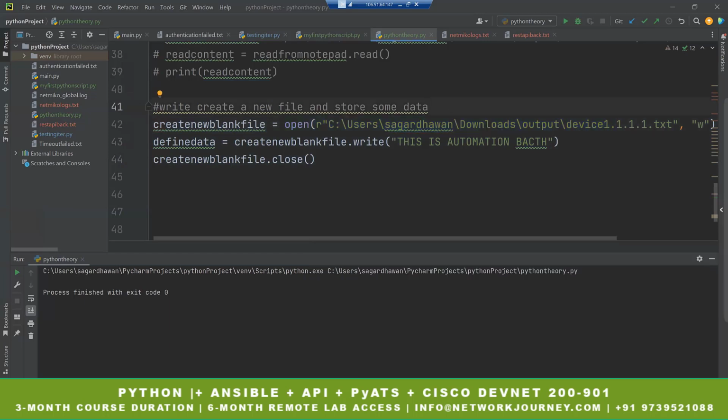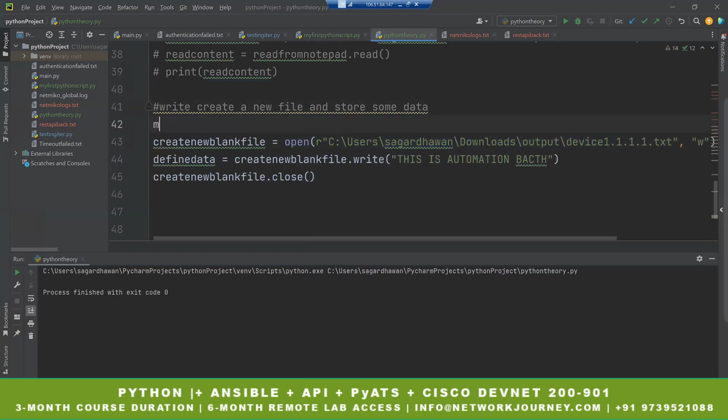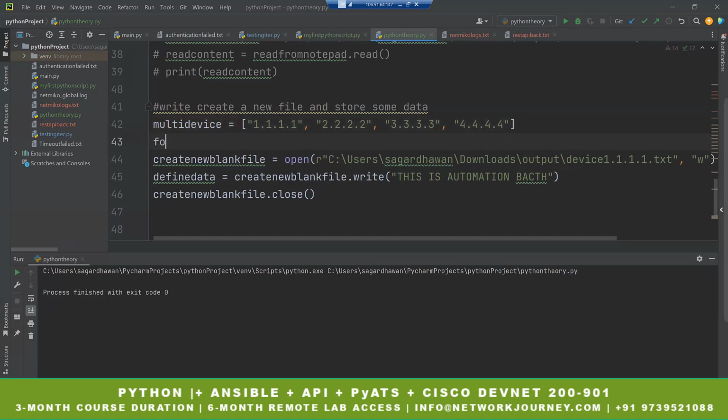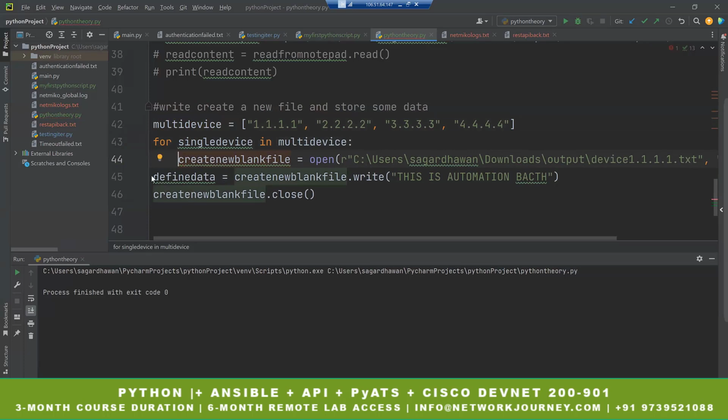Say, for example, I'll show one example. I have multiple devices where I'm keeping the devices in this list: 1.1.1, 2.2.2, 3.3.3, let's say 4.4.4. Now I'll integrate this with a for loop, single device in my list multi-device. This goes within the for loop. This is within the for loop. This is within the for loop.